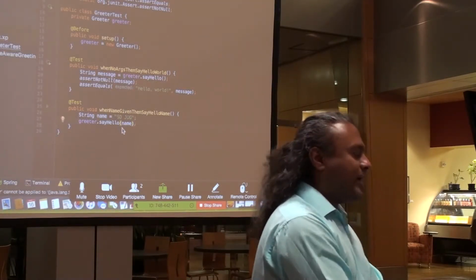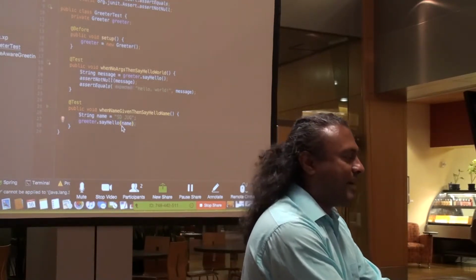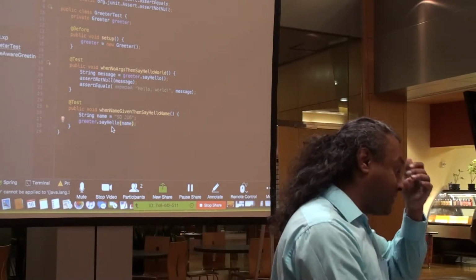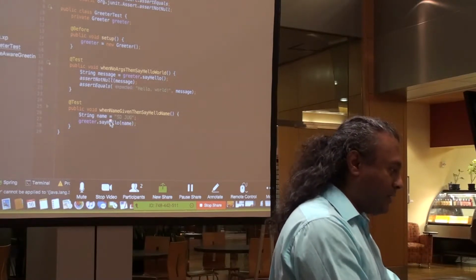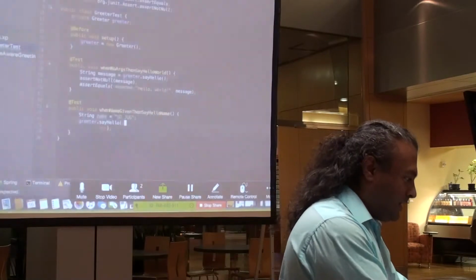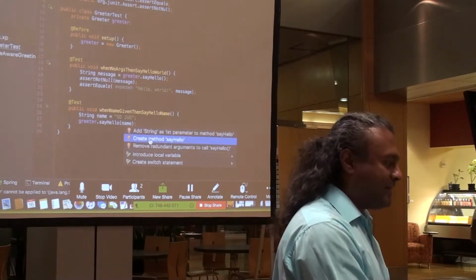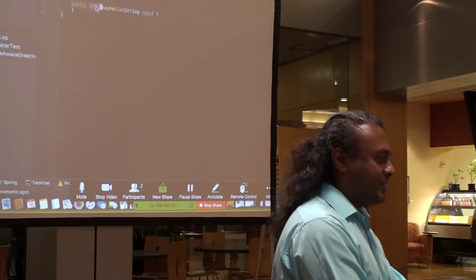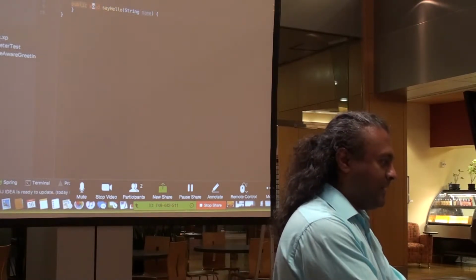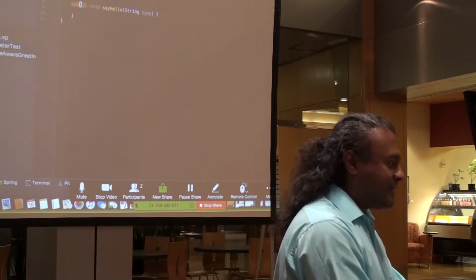Okay, wait, why is this red? I don't have a method that takes a string parameter, right? Okay, so let's use the power of my IDE to create the method say hello. So now we have a new method say hello, right? And now Infinitest is happy again.